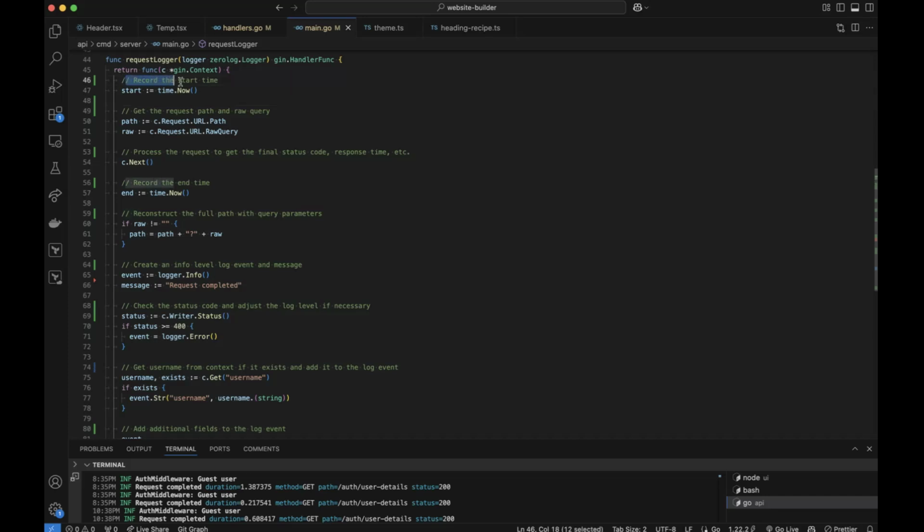So what's my need? First, I want to record the start time. My purpose for this is I want to know how long each request took. So I need to record when we're starting. Then I also want to get the path that's being requested and any query parameters that are being requested with it. I call the c.Next function because I want the request to continue and finish.